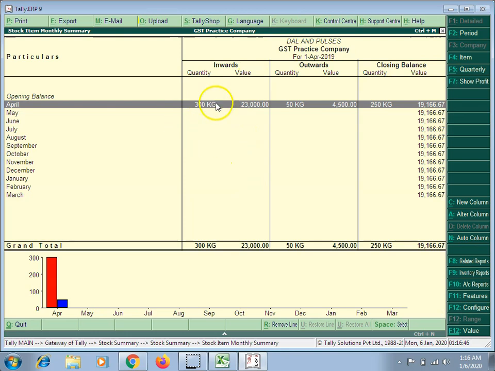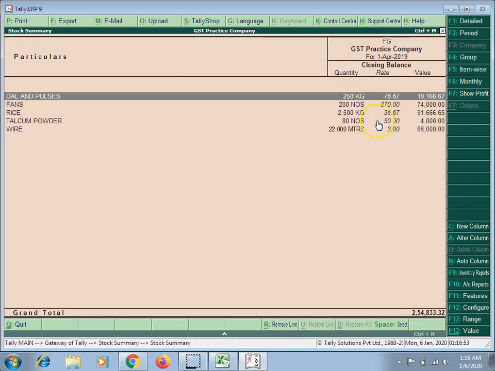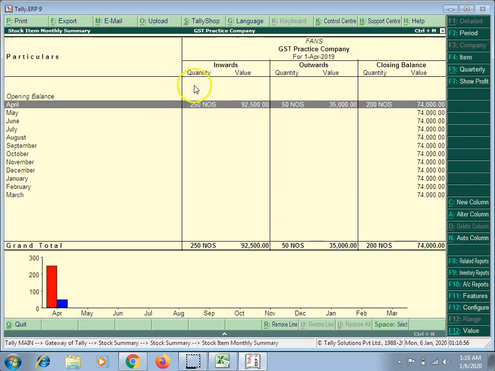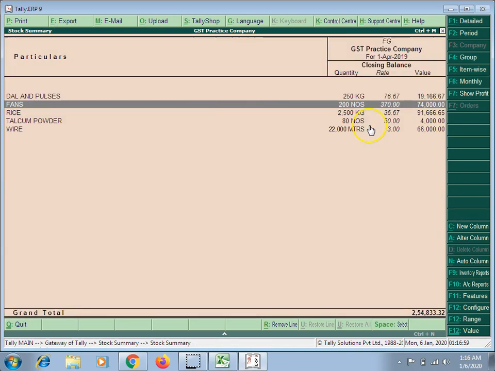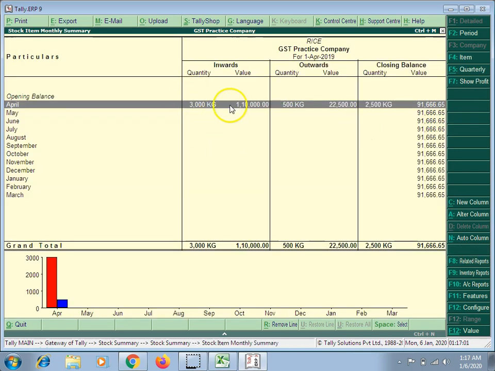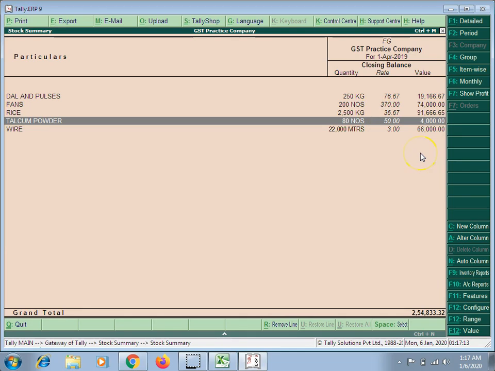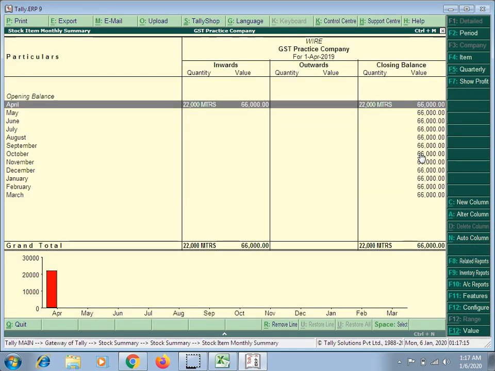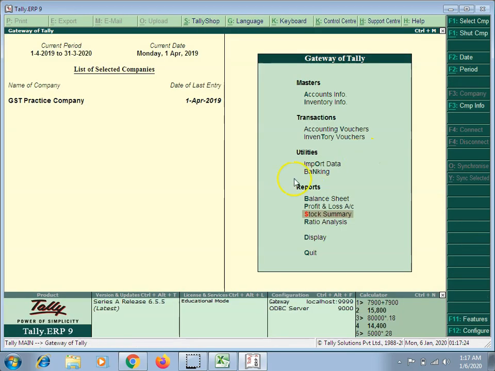Dal and pulses, 300 kg I purchased, 50 kgs I sold, and 250 kgs is remaining in stock. Fans, 250 numbers I purchased, 50 numbers sold, 200 numbers are in stock. Rice, 3000 kg purchased, 500 kg sold, 2500 kg are in stock. Talcum powder, 100 numbers I purchased, 20 numbers I sold and 80 numbers are in stock. Wire, so far no sales made, only inward quantity is showing, no outward quantity, and closing balance is same as the inward quantity. Like this, there are so many things to follow.